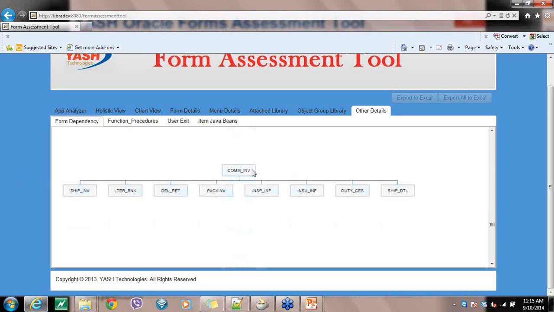We have, for example, communication invoice, shipment invoice, delivery return, package invoice. All these things are basically form chaining. From one form you have references to multiple forms.